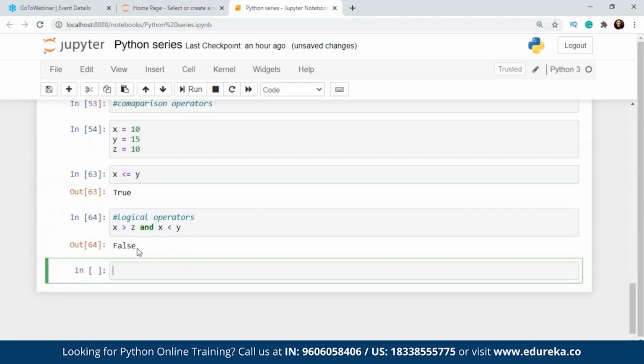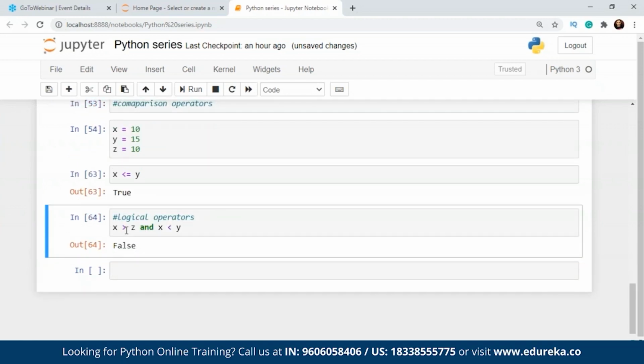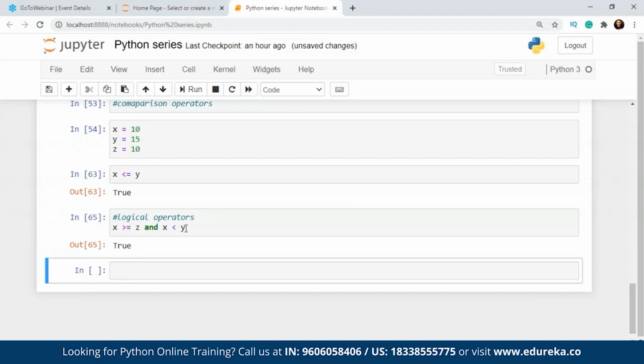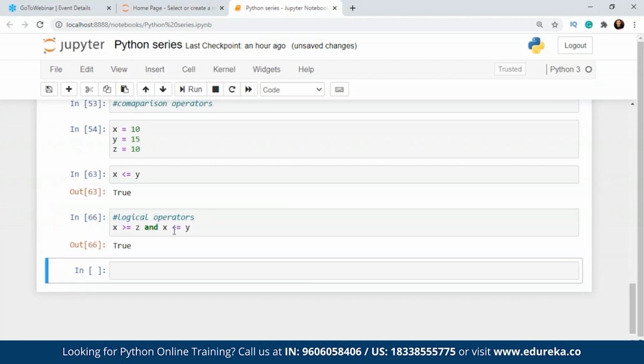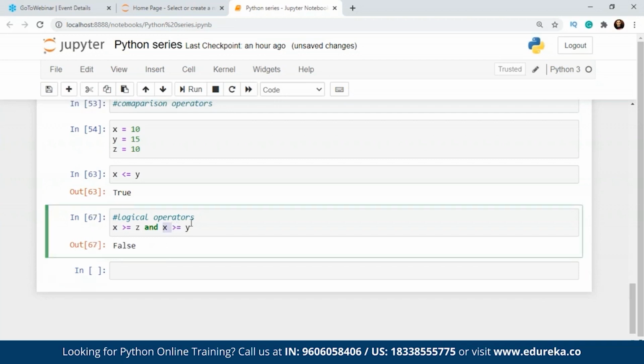So when I run this, the output is false because x is greater than z. It's not. X is greater than or equal to z. Now it's true because both the statements are true. And if I write it like this, it is actually true, and we make it greater than. Now it's false because one of the statements is false.